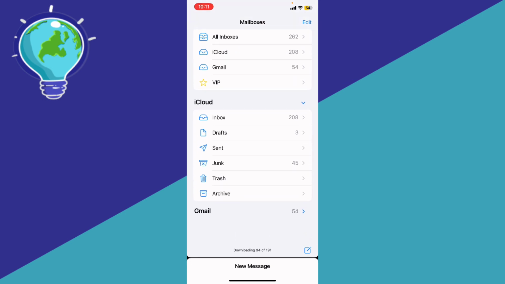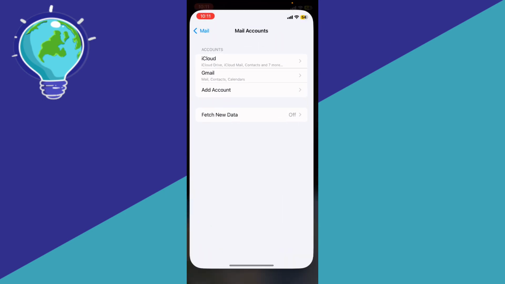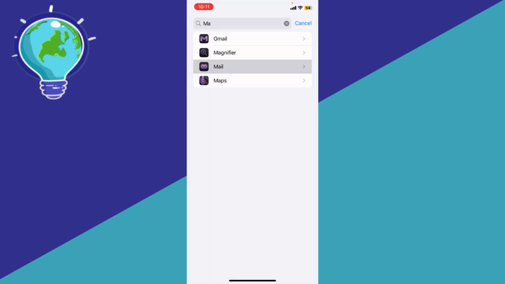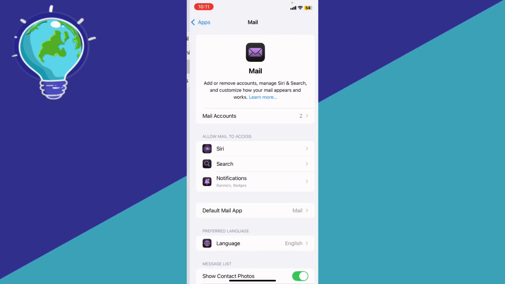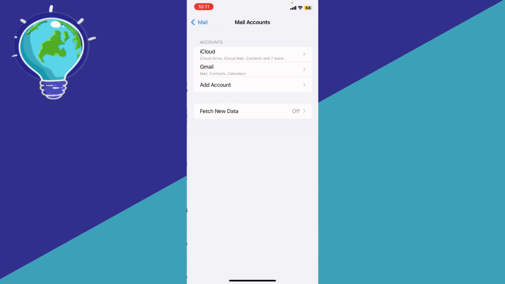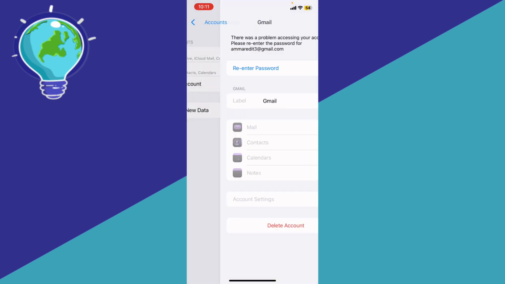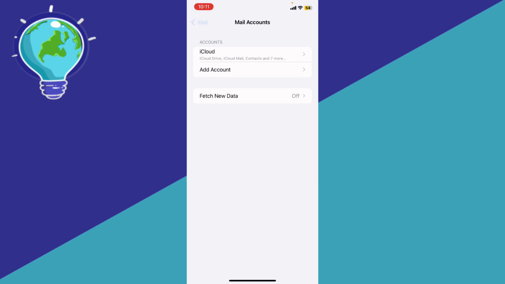Go back to the Settings. If you want to remove it, go back to the main settings and pin down Mail. You're going to see Mail Accounts right here, and then click Gmail, for example, and I'm going to delete the Gmail and delete it from my iPhone. So my mail account would not appear.